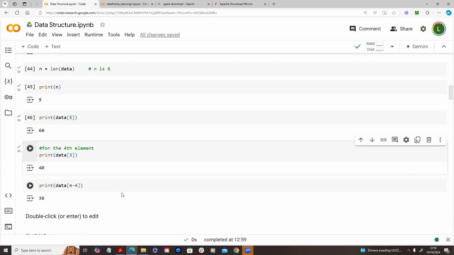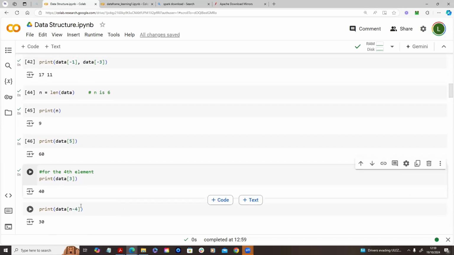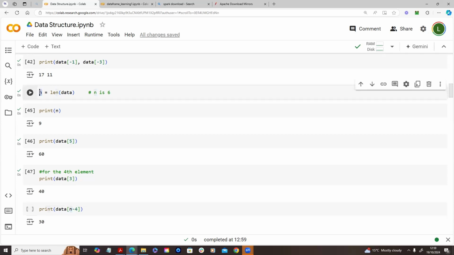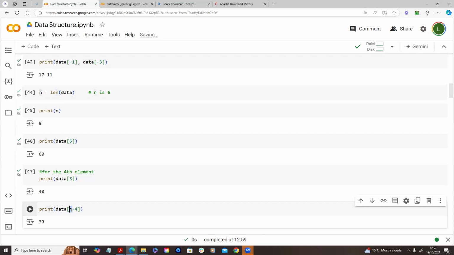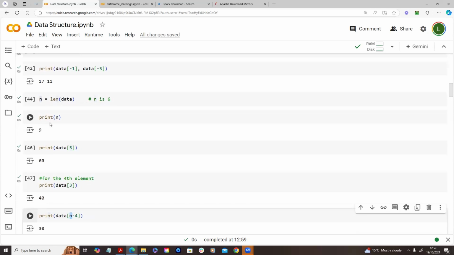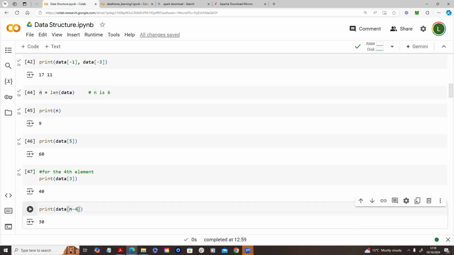Now, the negative index. In this case, I apply a negative index. It's counting the number of elements that we have, the length, which is the number of elements in the list, using n. And if you pass that n here, in our case, we have 1, 2, 3, 4, 5, 6, 7, 8, 9, right? 9, which is n. So 9 minus 4 is what?